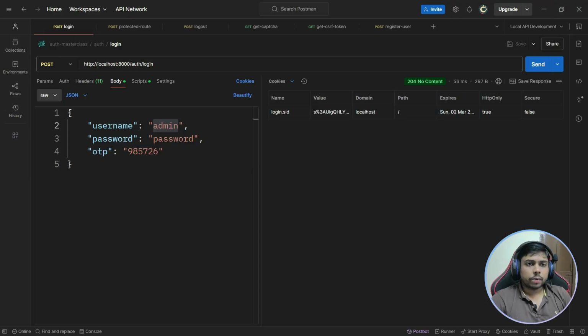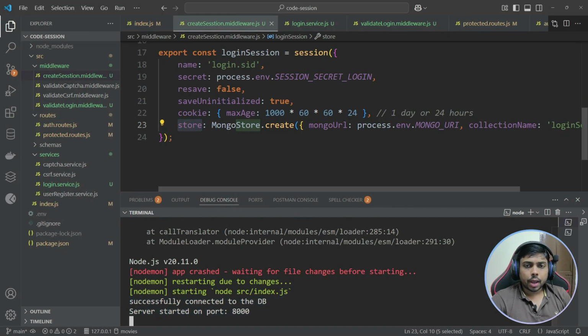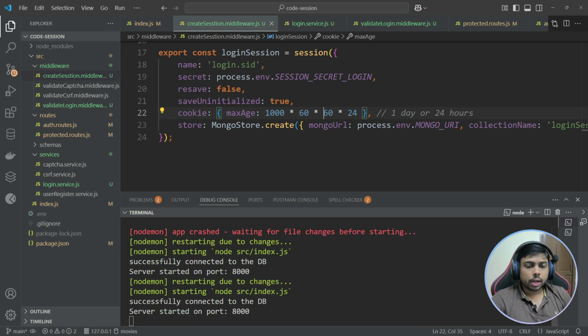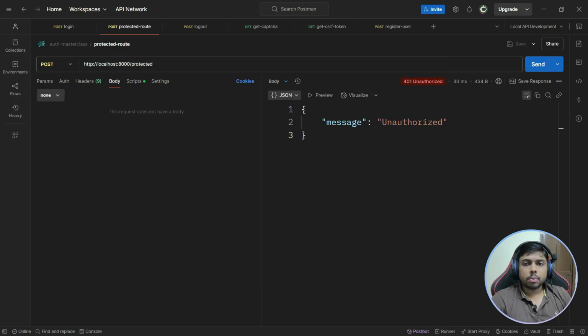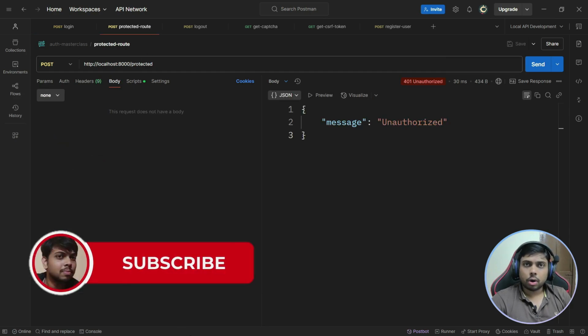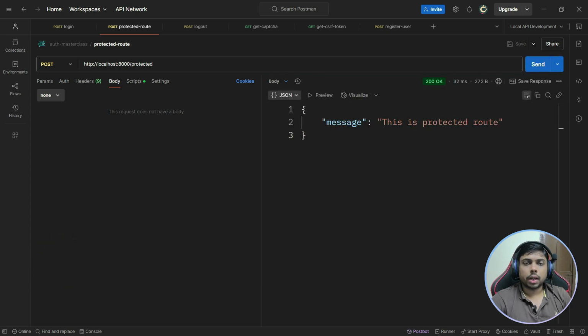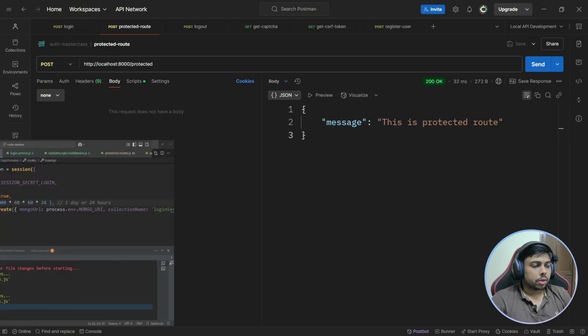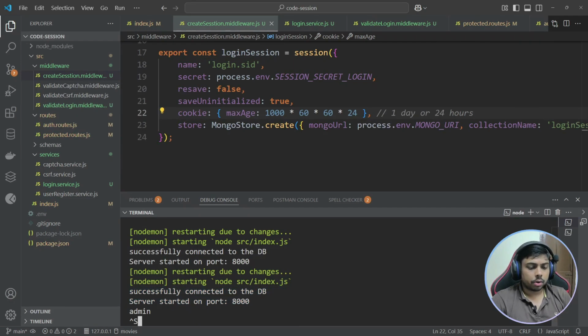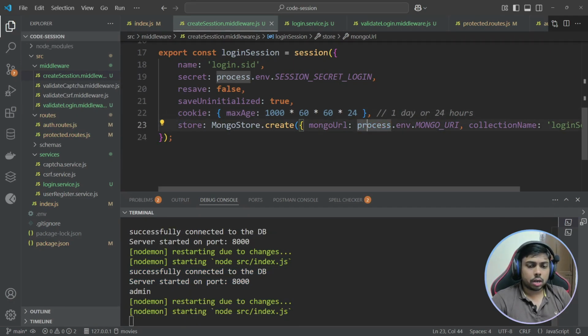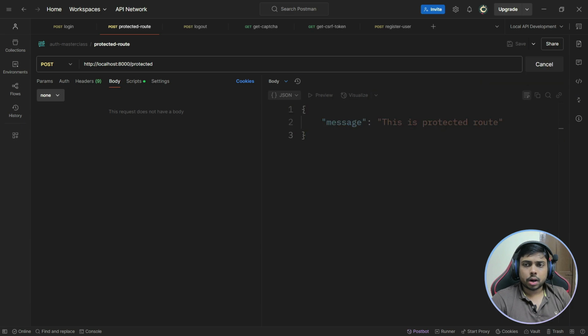Now we will try to simulate the previous scenario. I will come here and do a Control S, so that this server will be restarted. Now if I come to the protected route, earlier it was not working. If you remember, it was throwing an unauthorized error. Now if I send a request, see, this is working. I am able to read the information. I can show you again by doing a restart. I'll do this restart, come to the protected route, and it will work.